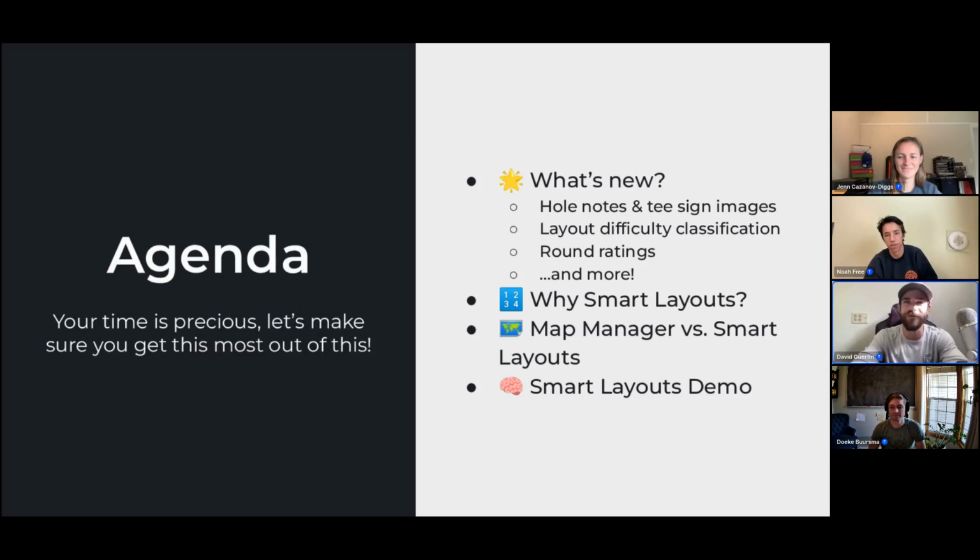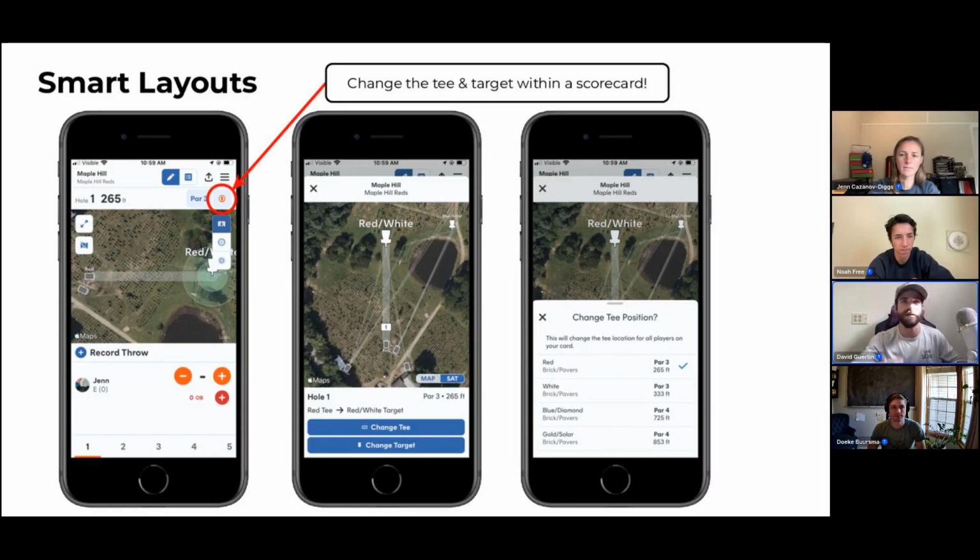This is a brief overview of what to expect in the webinar. I'm going to be going through a demo, and we're going to be talking through the ins and outs of how these types of things work and what is new. And the whole notes and T-sign images are just a couple of those Map Manager updates that Noah's been working on. Looks like I might have advanced a little early there, but we're going in the right direction anyway.